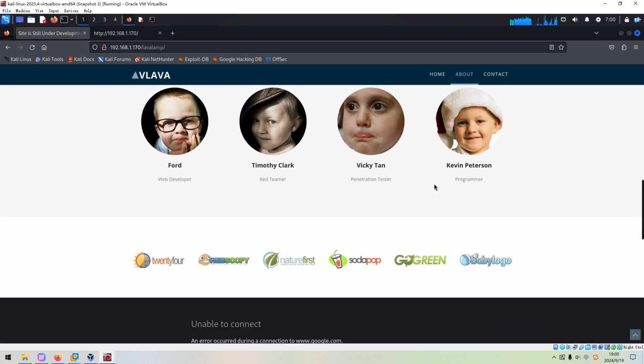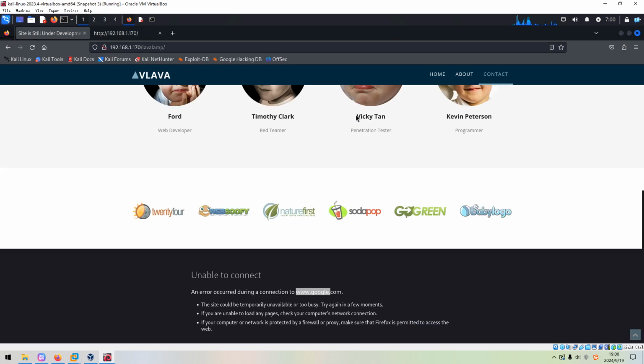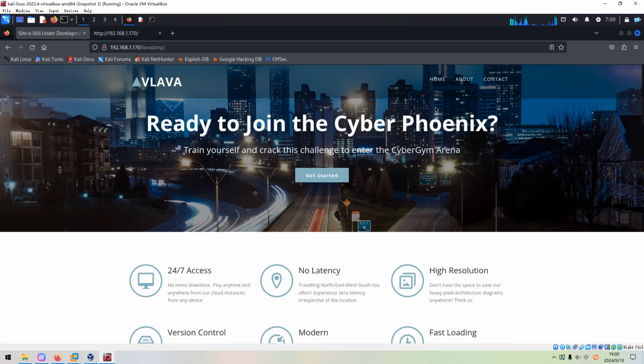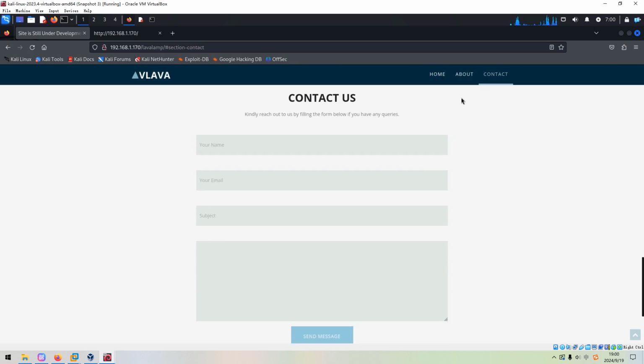And we can scroll down, contact us. Unable to connect because I configured this target machine as host only, so for certain we cannot connect to the internet. Okay, all right. And here at the top, there are some links about and also contact.